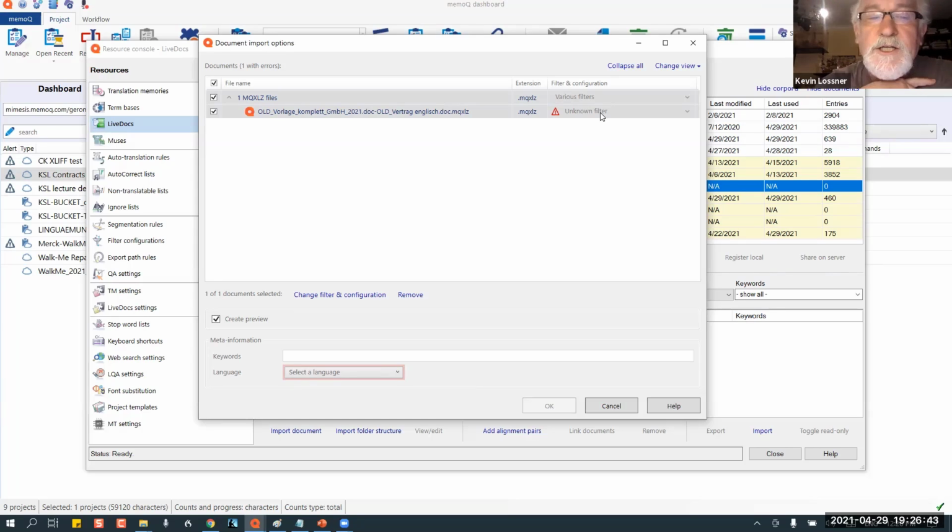This import document function that is on the left side of the documents menu for a LiveDocs corpus in the resource console is the import function that uses the translation document filters. And I told you this memoQ file is not understood as a translation document. If this were an MQXLZ that was created from a translation, it would come in just fine.